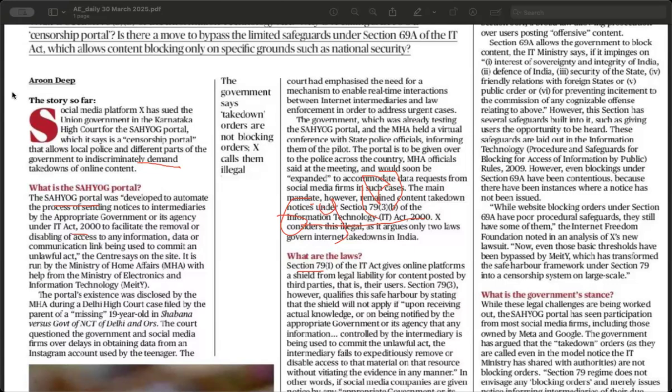Okay. Now, students, you might be wondering, how does this affect me? Well, think about it in this way. If the government can remove content without proper checks, it means your social media post could be taken down without any explanation. And there's no way for you to challenge a decision before your content disappears.